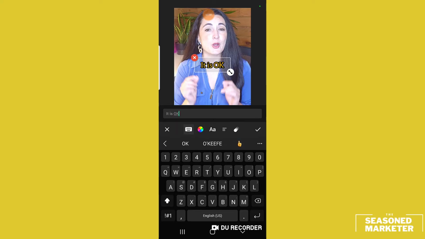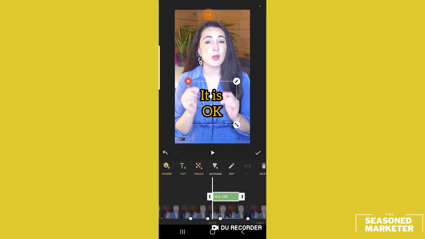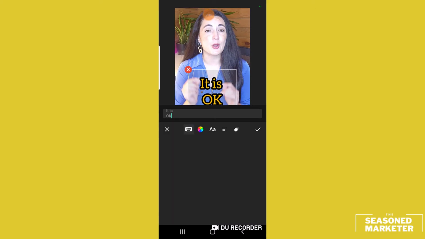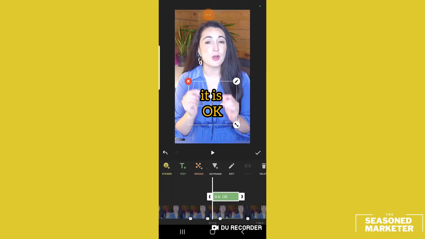I'm going to make this as large as I would like for it to be. And notice I'm going to place it. I can drag this green box longer or make it shorter so that I can get the text exactly where I want it to go. And I don't like how it's capitalizing that first word, so I'm just going to come in here and delete that capital I.